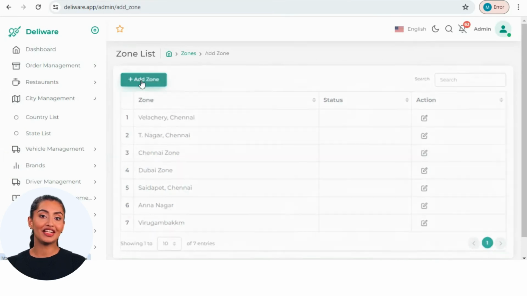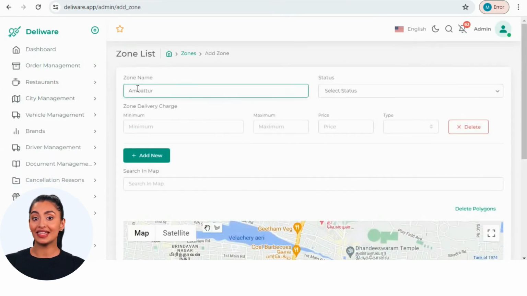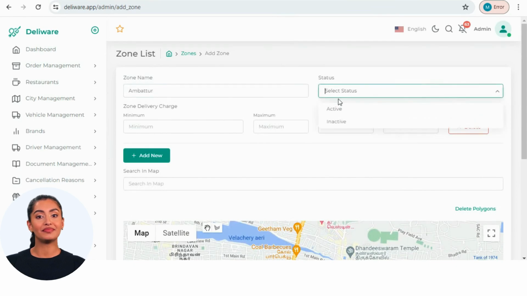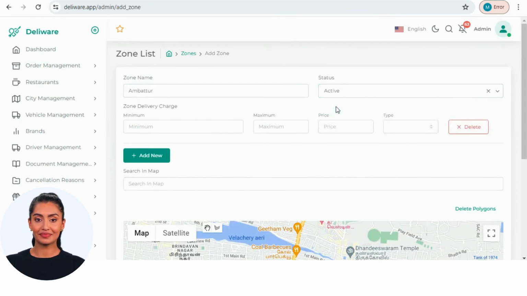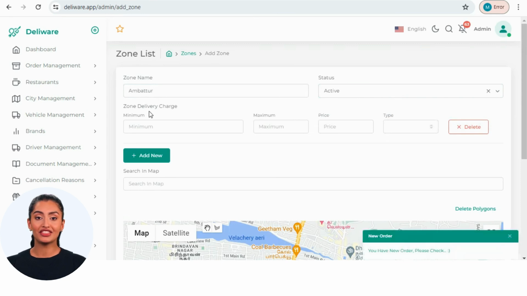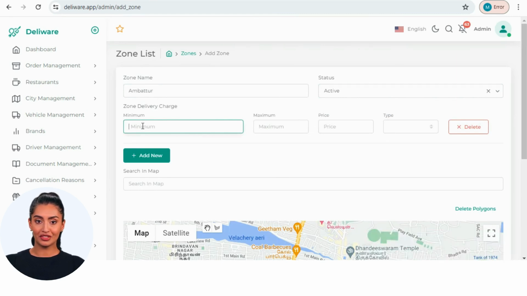To add zones, click on the add zone option, then enter the zone name. Select the status. You can also add delivery charge based on distance. For that, first you need to define the range of distances for what the charges will apply by entering the minimum and maximum kilometers. Next, you need to specify the delivery charge for this range.